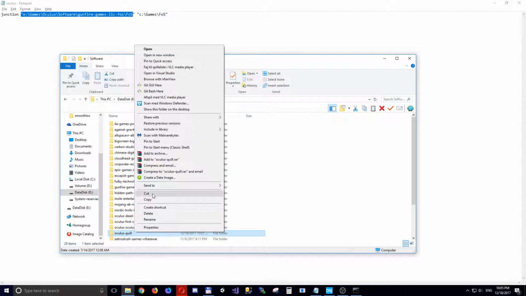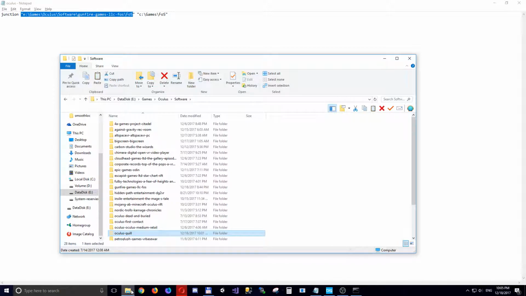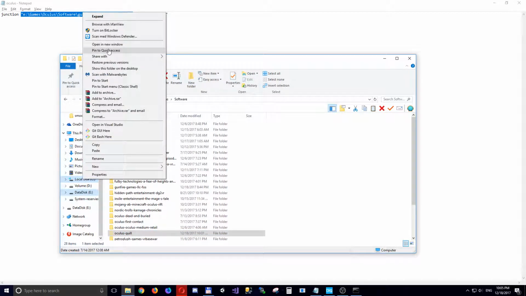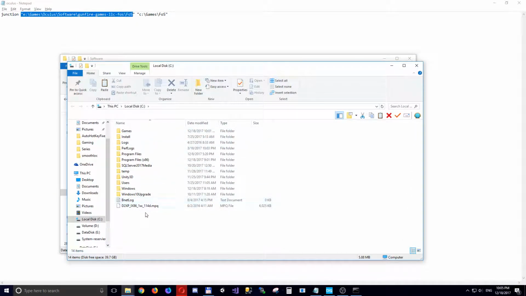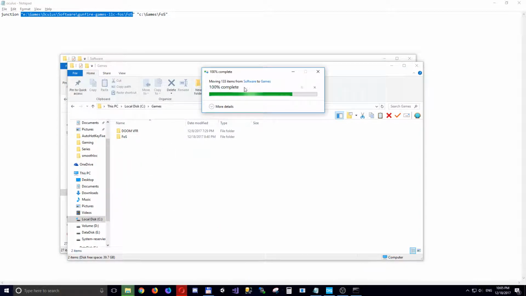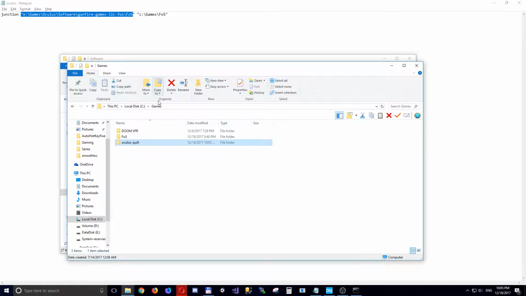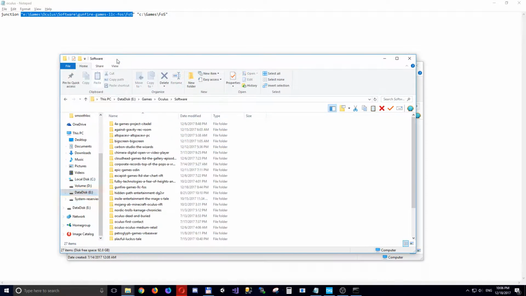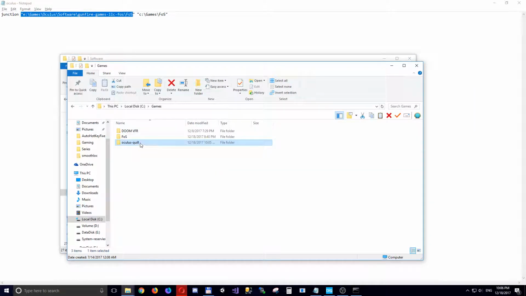So I'll just cut it so that we move the folder, and I want to move it to my SSD drive, which is my Windows drive as well. And we will open this in a new window, open the games folder, and paste it here. So now we have the Oculus Quill folder where we want it to be, but it doesn't have the Oculus Quill tool anymore in the original place. So this is where Junction comes in, because now we can use Junction to create the Oculus Quill folder in this folder again, without having all the files there.